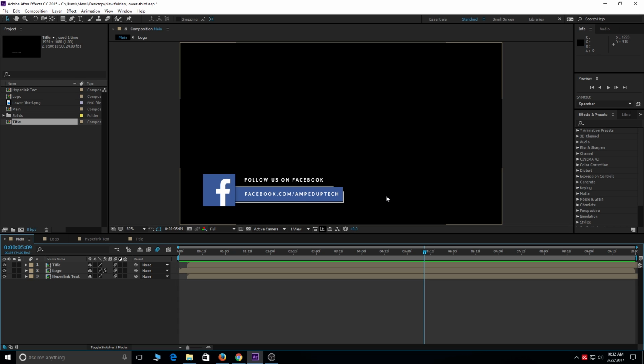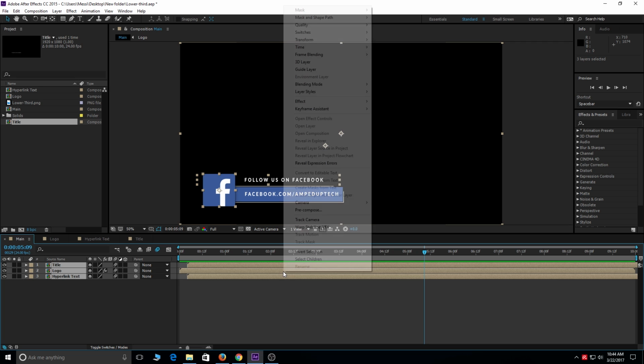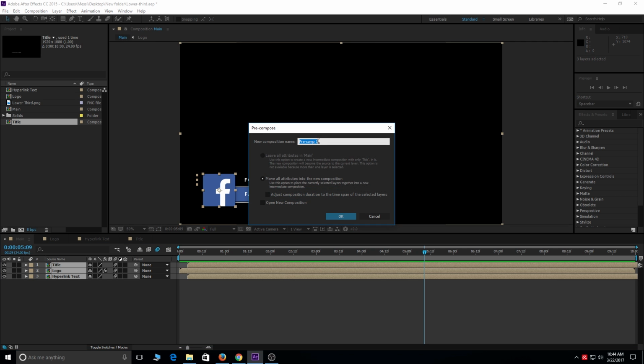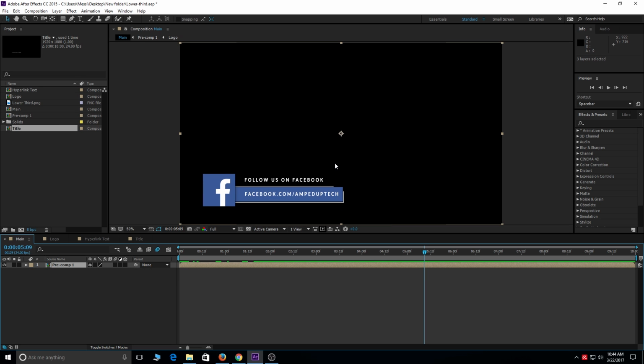To do that, the first thing we have to do is select all of these. You can select them by pressing Ctrl and clicking on them. Right click on this and click on pre-compose, and if you want, you can rename it. Click on OK.